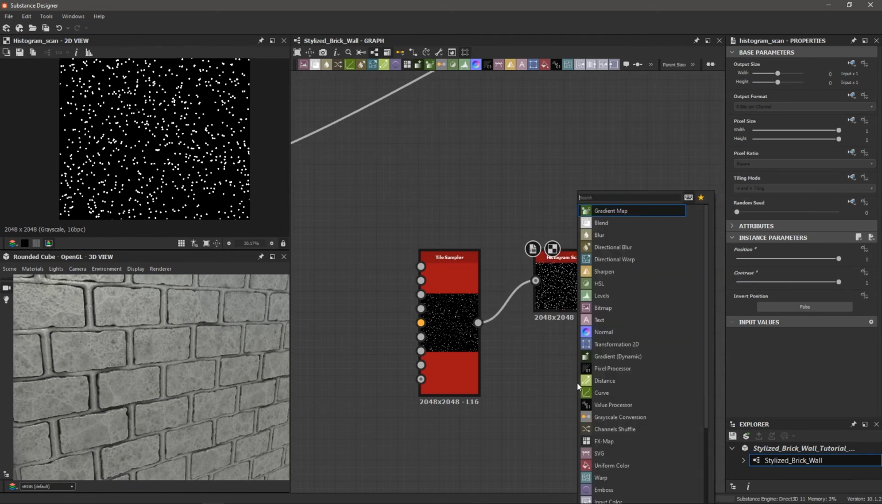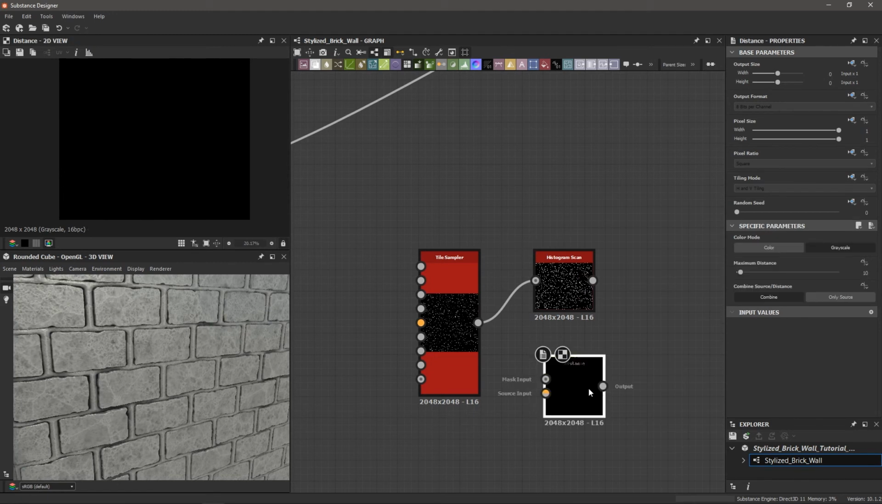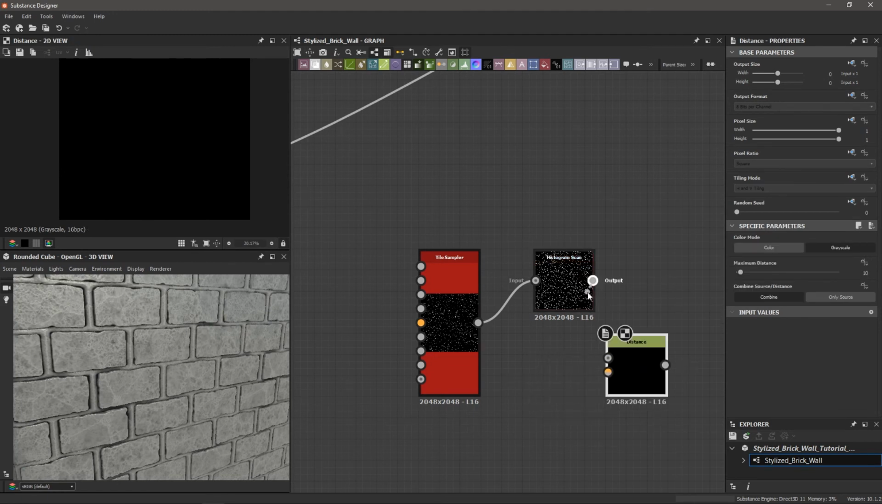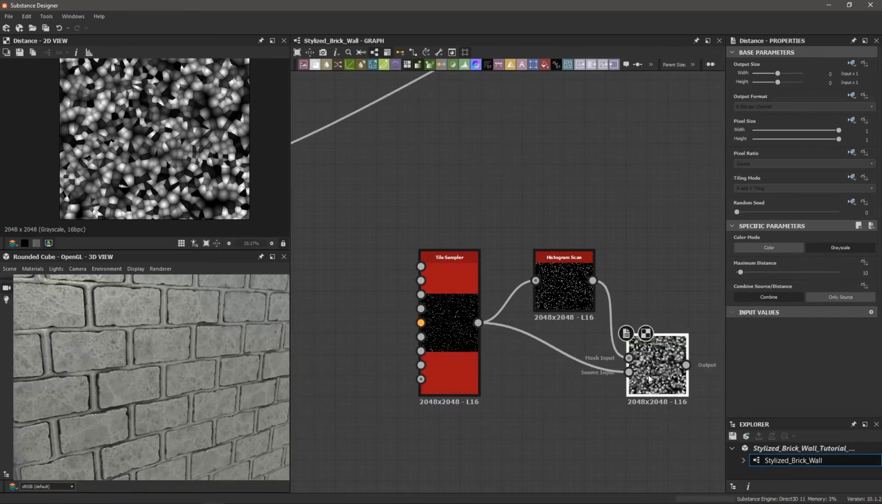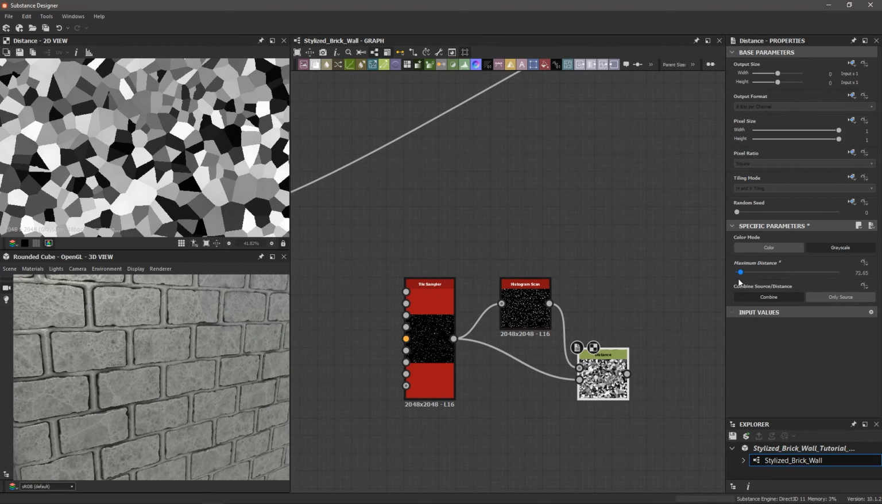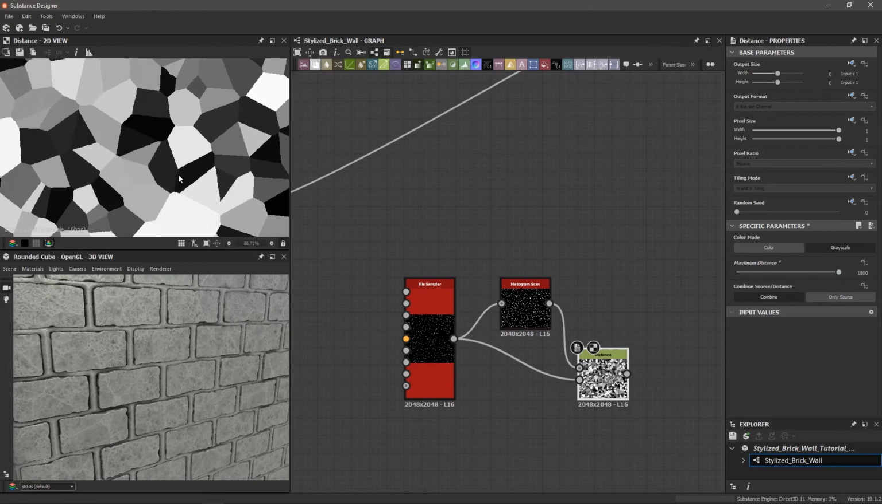I'm also going to add a Distance node in, and I'm going to connect the Histogram Scan into the mask input, and then I'm going to bring the Tile Sampler into the source input. So you can see we've got all these different colors and weird shapes going on. If I double click the Distance node and just crank up the maximum distance, in fact, you can crank it up even more to something like 900. As long as you're not getting some weird half-circle-y shapes, just crank that up as much as you can so you can get these clean lines.